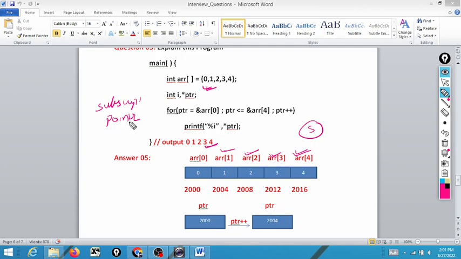When you try to access the element, the subscript notation gets converted into pointer notation, or directly you can write in pointer notation. So here what I am writing, for PTR is equal to AND of ARR 0. AND of ARR 0 means address of ARR 0. ARR 0 means 2000 will be initialized in PTR. PTR is a pointer to an integer, and ARR 0 is an integer, so we are trying to store the 0th element, or first element. It starts with 0, but it's the first element. The first element's address, the base address, is stored in PTR.